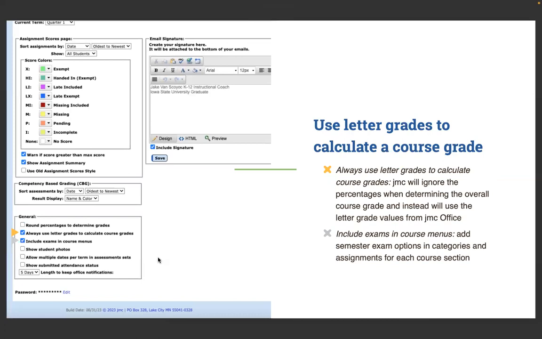All right, always use letter grades to calculate course grades. JMC will ignore the percentages when determining the overall course grade and instead will use the letter grade values from JMC Office. Do not check this box unless your school has instructed you to, or you've talked to your counselor or your administration about this. What JMC does when it calculates course grades is automatically calculate based on the percentage a kid has for quarter one, quarter two, semester one, whatever it might be. Some schools don't want that. It's very rare, but some schools don't.